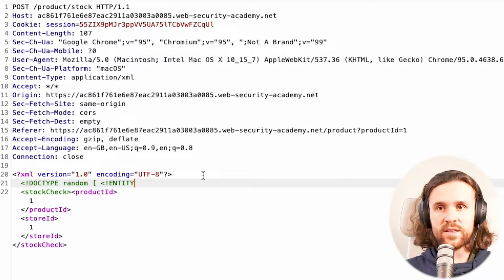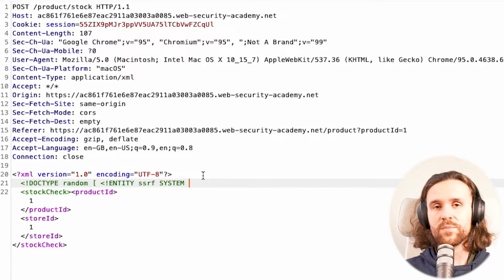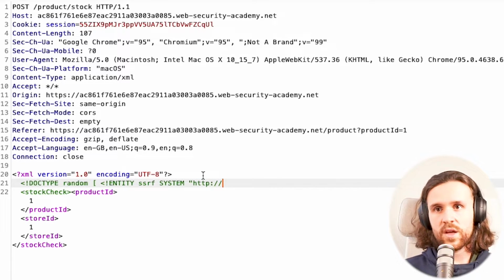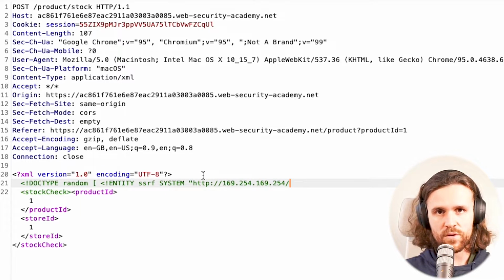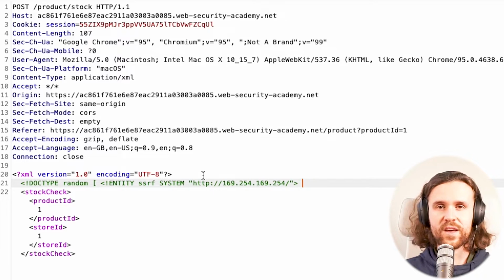So we're creating our entity, and the entity's name is SSRF. It doesn't matter what name you give it, but today we're going to exploit it and chain it to an SSRF vulnerability. This is why we just call it SSRF for now. And we're using the SYSTEM command over here and go to http://169.254.169.254. And you might be wondering right now, what is that? Like, why are we going to that IP address? How does that make sense? And I want to tell you why.